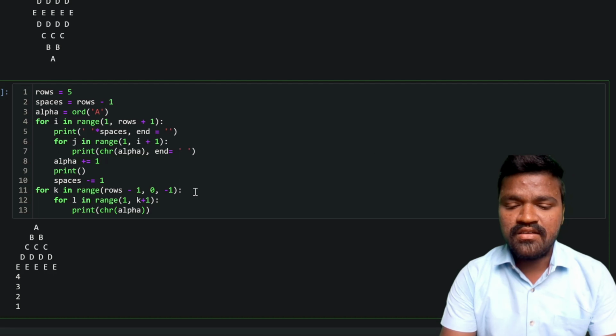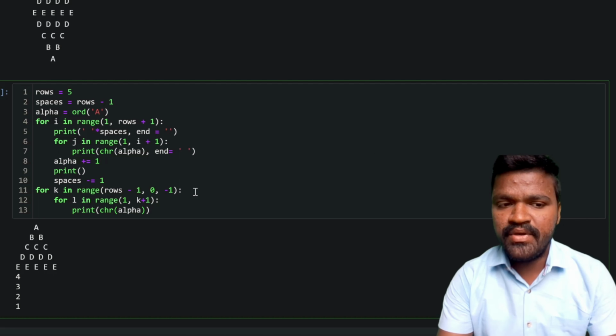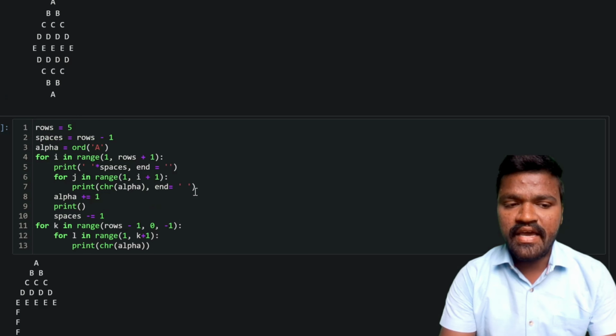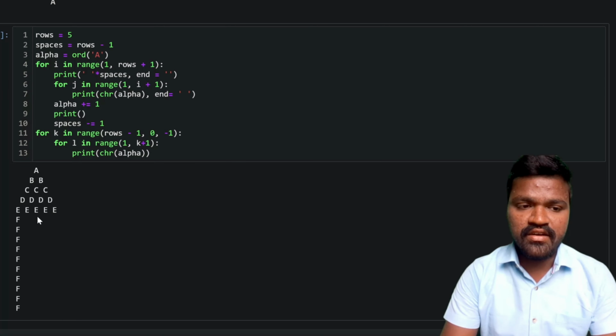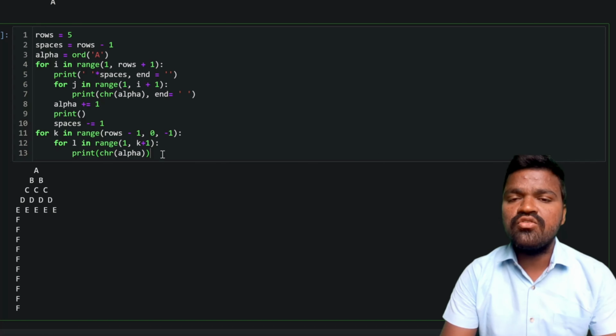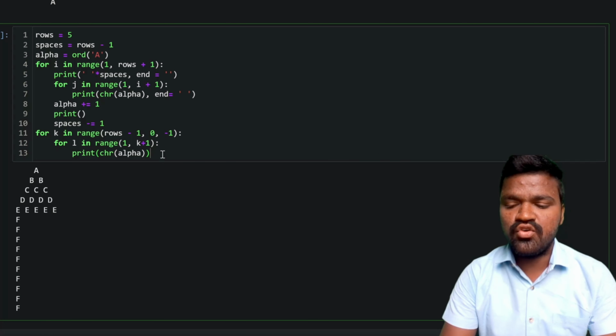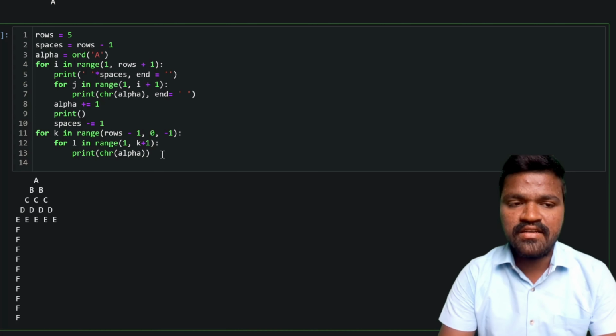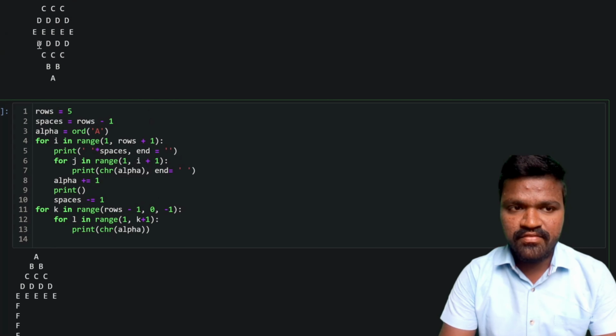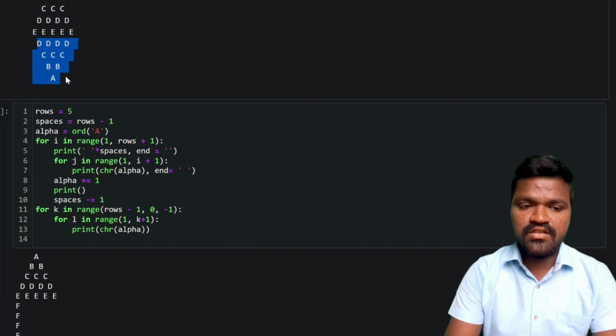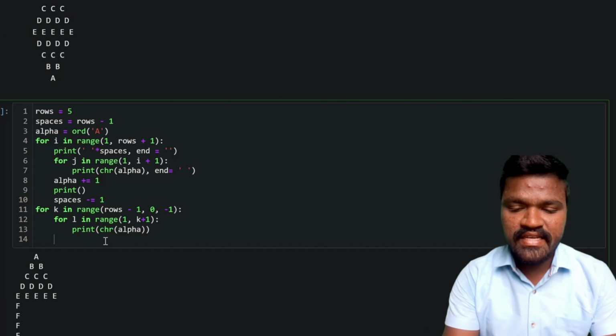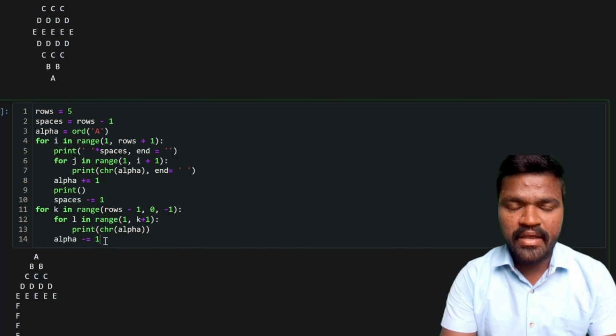Apart from that, we need to format this. If we directly print this, we only get the characters. It is nothing but F here. We are getting this alpha character, which is F. We need to decrease this alpha character, right? For that reason, if we compare this pattern, we are getting D and we need to go till the value of A, right? So I need to decrease the value of alpha. For that reason, I am decreasing by minus 1.